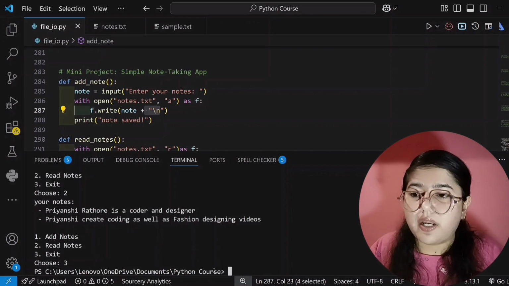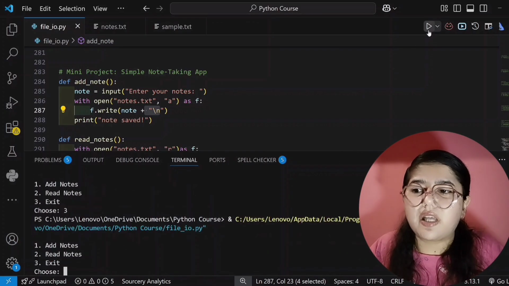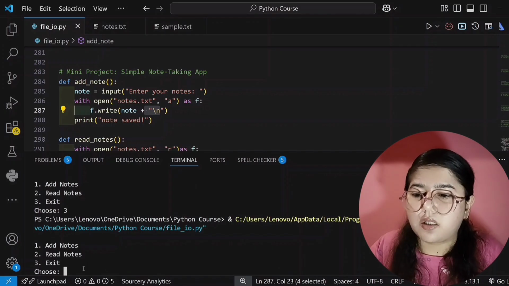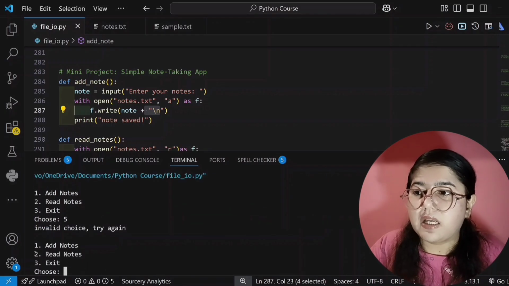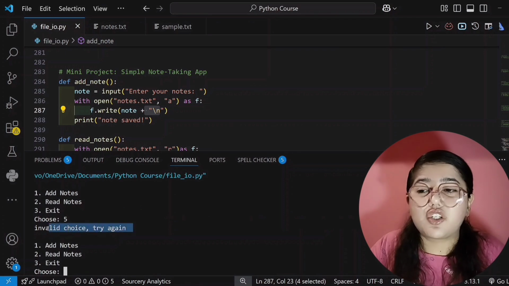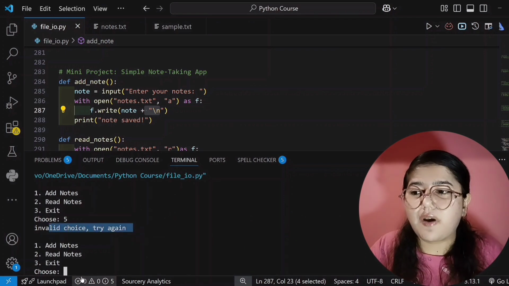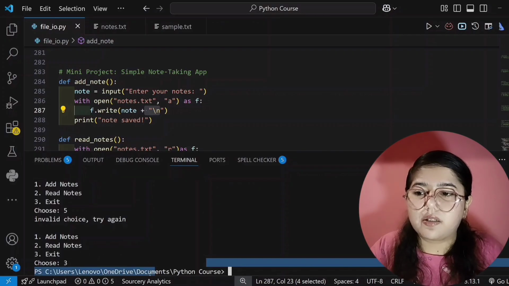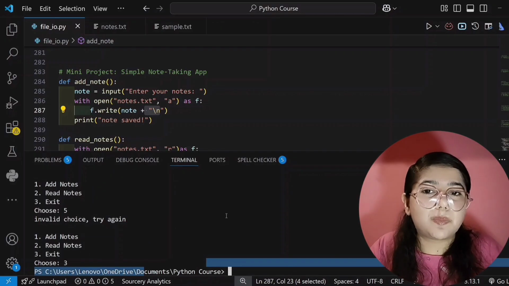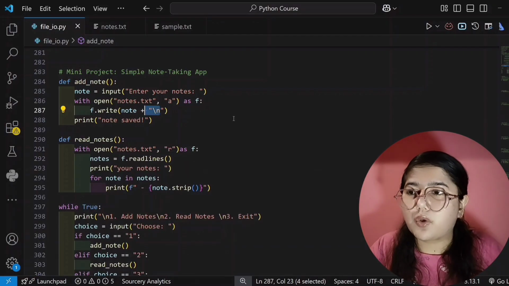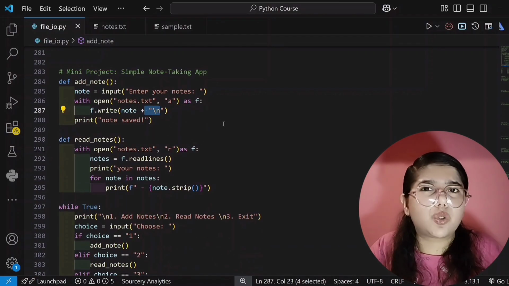So it exited. Right? If I run this code again and select 5, see what output comes. It is showing invalid choice, try again. And if I want to break this, I will simply select 3. See here, break. Okay, so I hope you understood how to build logic and how to create a mini project. If you want the code, you can take a screenshot or you can add notes.